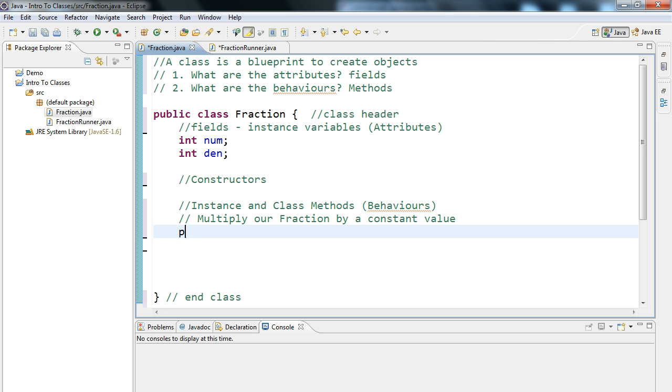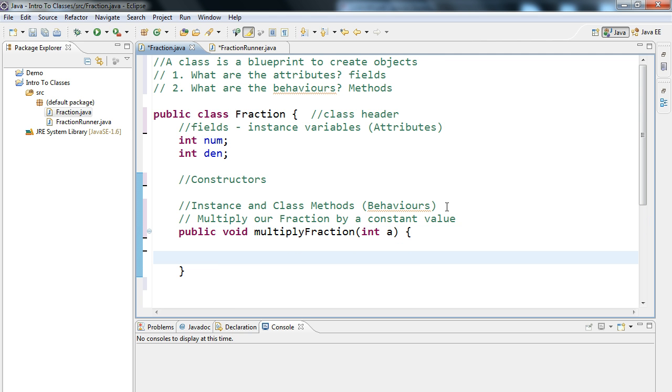So we would start with public, and here's the difference from everything else we've done to this point. In the past, we'd always say public static. When you write an instance method, you do not include the word static. So this method, we go public, then we have the return type. There's going to be no return type in this case. And we're going to call this method multiply fraction. And then it's going to take one parameter called a, which is going to be the value that we multiply this fraction by.